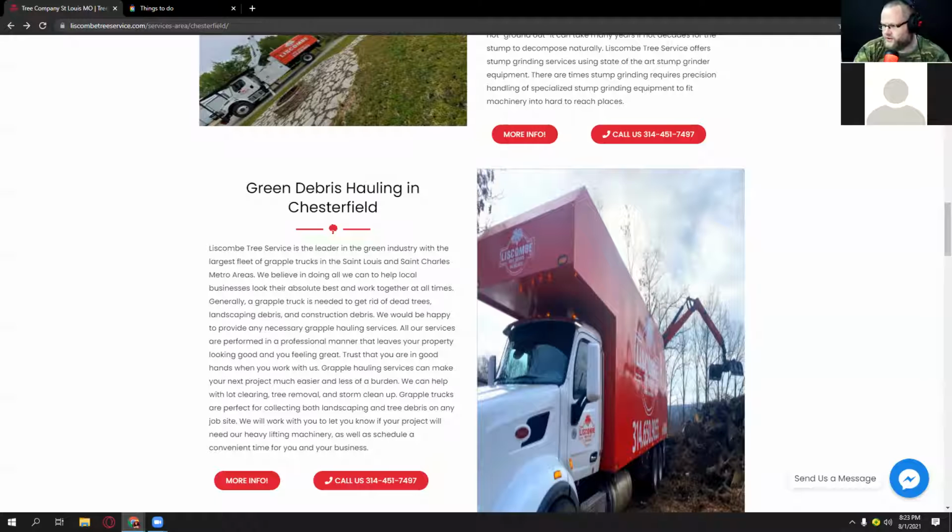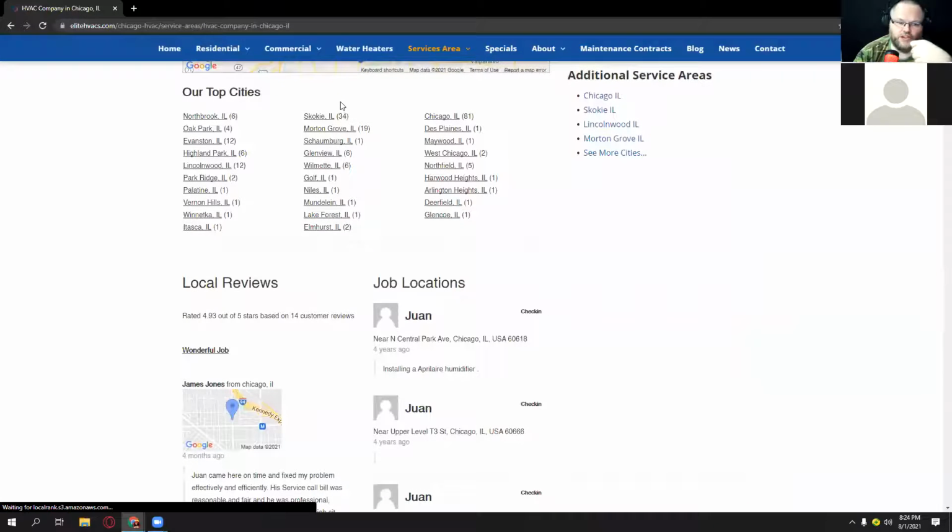Location pages. Okay, let me go to this one. But yeah, that information is always together, always going to be on. Okay, let's see if this is a bigger one. This is in Chicago. Should be much, but yeah, there we go. So this one's in Chicago.